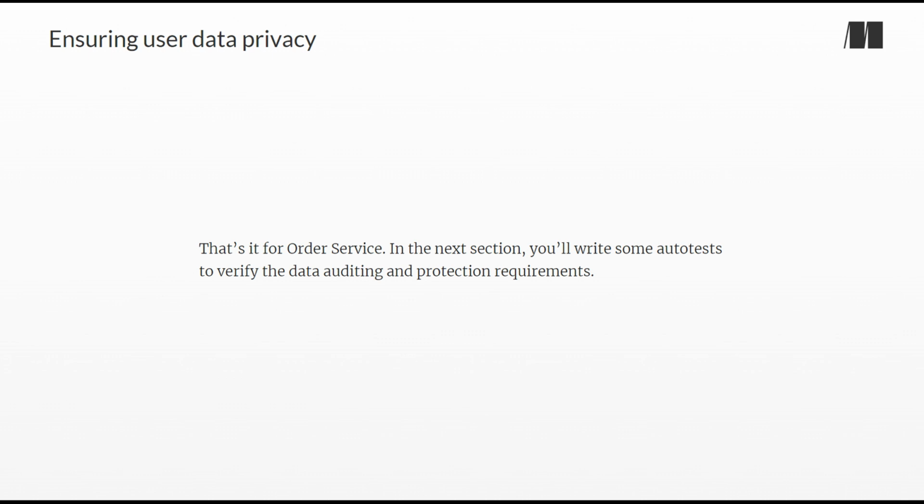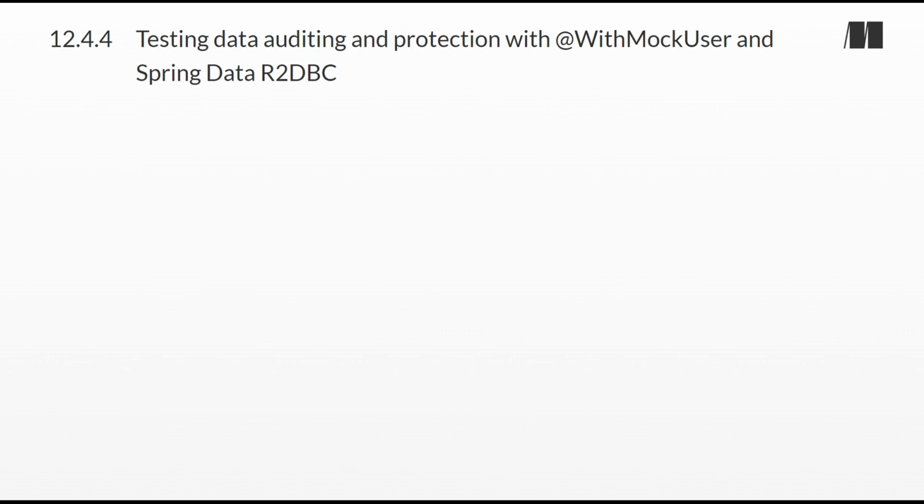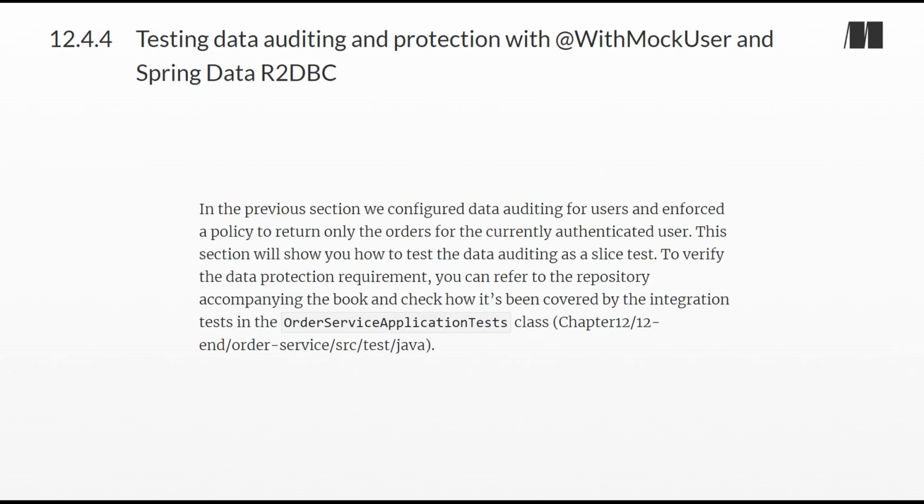That's it for order service. In the next section, you'll write some automated tests to verify the data auditing and protection requirements. Section 12.4.4, Testing Data Auditing and Protection with @WithMockUser and Spring Data R2DBC. In the previous section, we configured data auditing for users and enforced a policy to return only the orders for the currently authenticated user. This section will show you how to test the data auditing as a slice test.